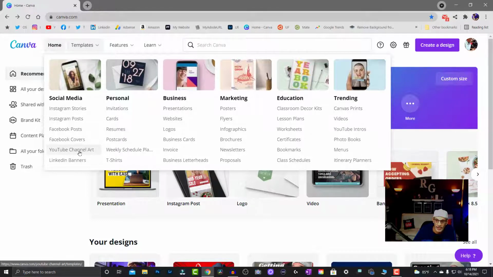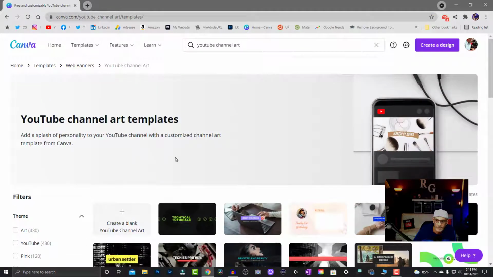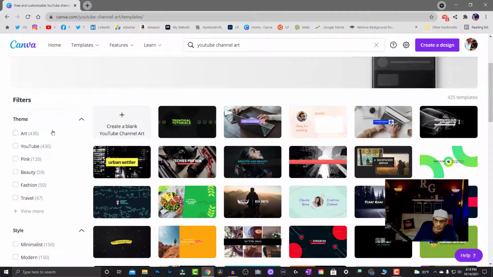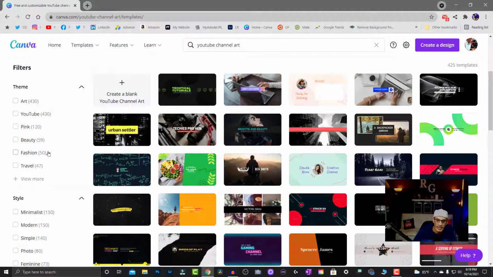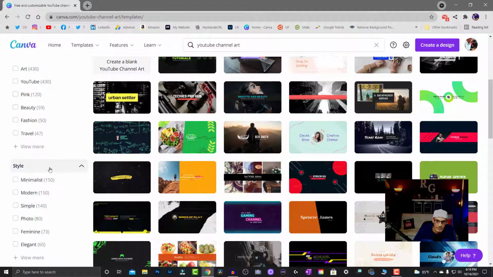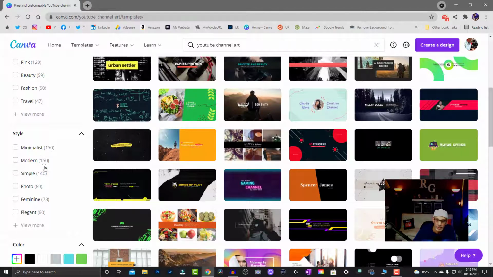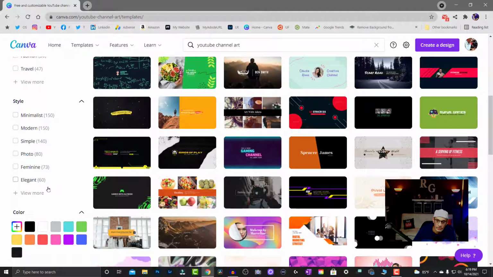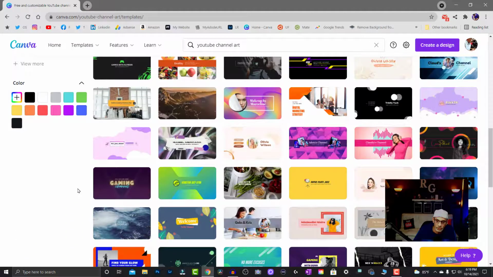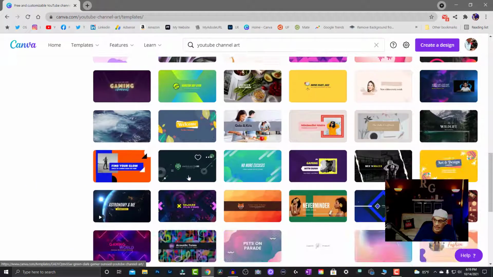If you wanted to go for channel art, you can just click on channel art, and that'll open up the pages where they've got some channel art that you can choose from. Look on the left hand side where it says themes, and you can see some of the themes they have and how many they have in each category. So it helps you out when you're looking for some of these themes. The YouTube themes alone, they have 430, and that's a pretty large amount of themes for a free service to give you. If you come down here, you've got some minimalist ones, modern, simple, elegant, and more. These are all the themes that they have that you can choose from.